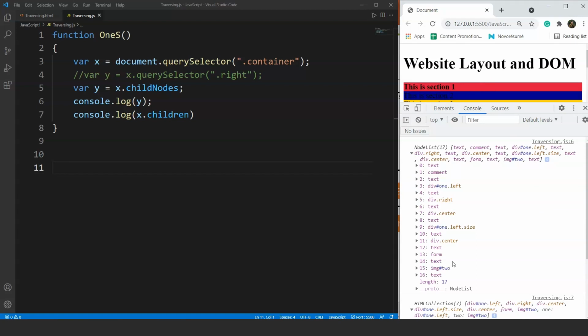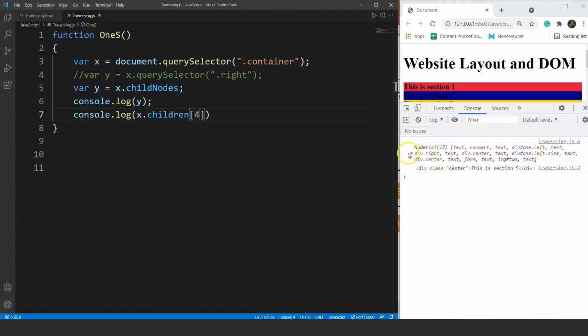Next up, we can access a particular element from the list of all children. The syntax will be the same as for forms. If you remember from the previous videos, we can access any form from the HTML file by using numbers, right? Form number 1 will be treated as form 0 and so on. So let's write children at number 4. Save it, and you can see the output is: this is section 5.